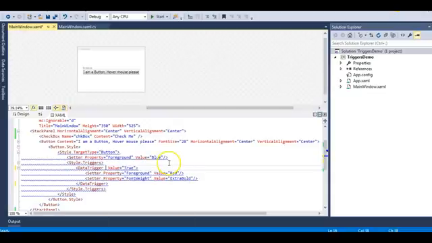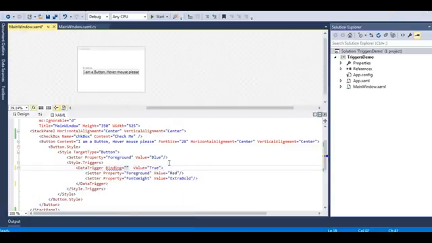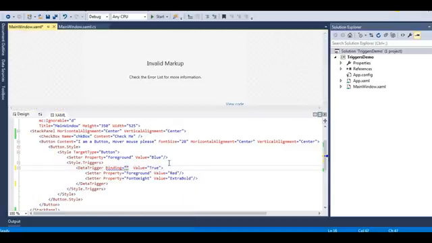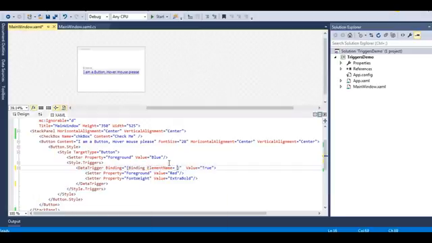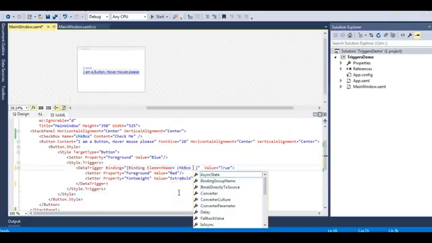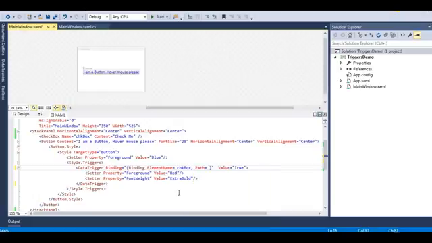So for that I need to use a binding element. Then I will say binding element name, and the element name is checkbox. So I will paste my element name here, and then I will give a path for what I need to do with the action of this checkbox.